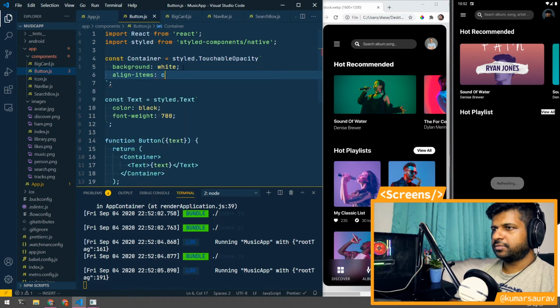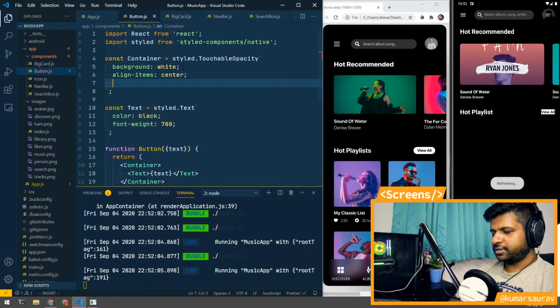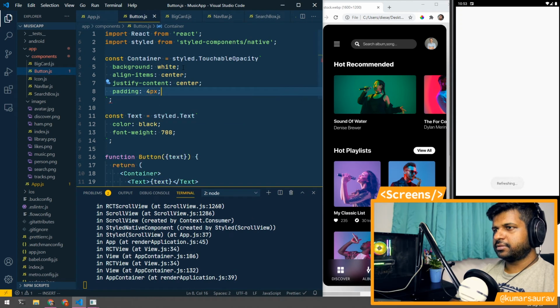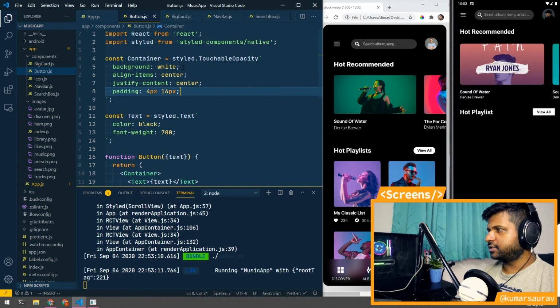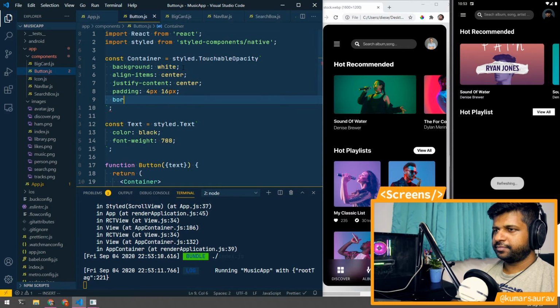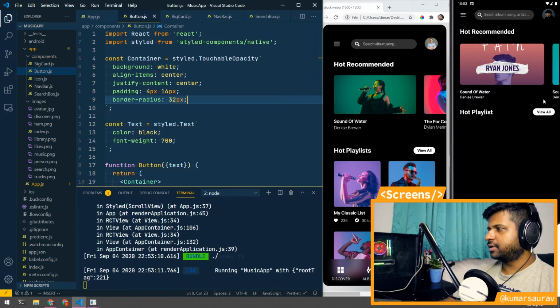Let's align them to center, and then justify content to center as well. So this will align the text horizontally and vertically. Let's add some padding. So padding, we need to add 4 pixels and 16 pixels. So top and bottom 4 pixels and left and right 16 pixels. Let's have a border radius of, let's say, 32 pixels. So now we have our view all button, which is almost similar to the button here. Okay, so far everything looks good.